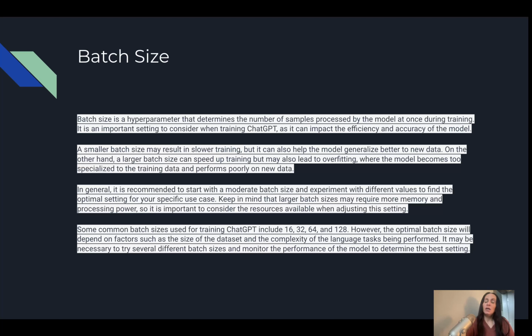So in general, it's recommended to start with a moderate batch size and experiment with different values to find the optimal setting for your specific use case. Again, keep in mind larger batch sizes might require more memory and processing power, so it's important to consider the resources available when adjusting this setting. Some common batch sizes used for training ChatGPT include 16, 32, 64, and 128. However, the optimal size depends on factors such as the size of the dataset and the complexity of the language tasks being performed. You might have to try several different settings and monitor the performance. Again, some testing and refining.